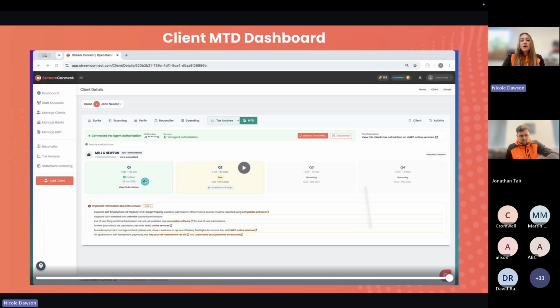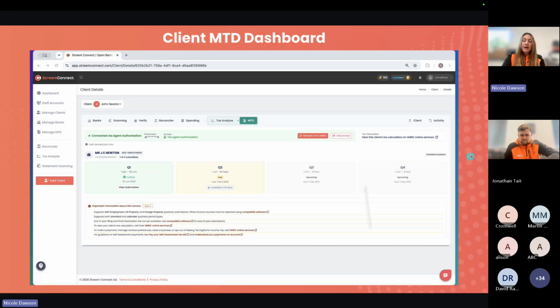You can see with this one, it's fulfilled. This one's due and it tells you the date and it also tells you when it's available to start doing the submission from. And then these two will just sit as upcoming. So once you are ready to do that, you can either click view submission once you've done the quarter, or when this one becomes available here, you can start your next report.